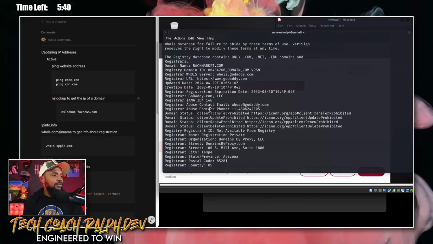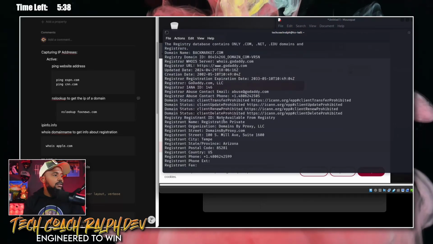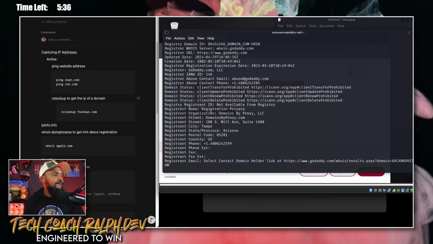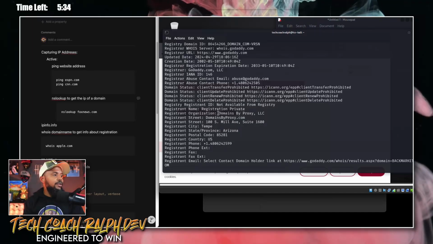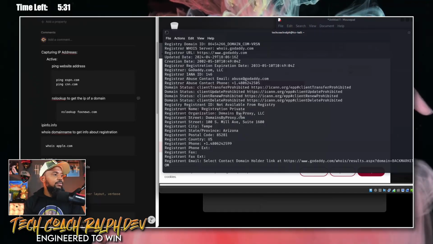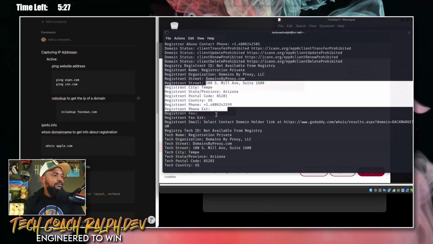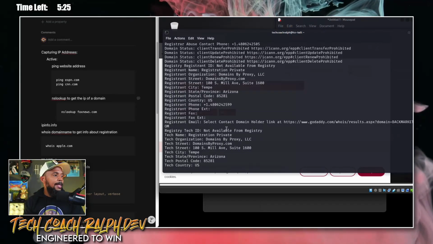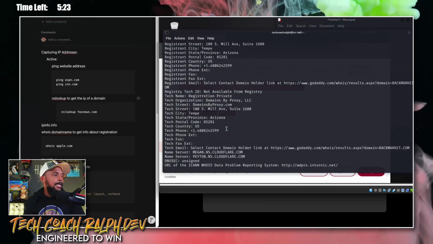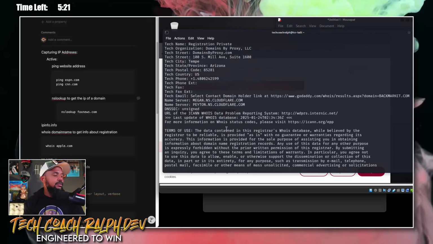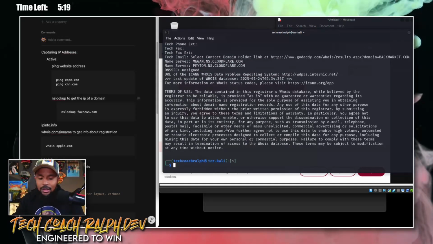Let me see. Client transfer prohibited. Registrant name, registration private, domains by proxy. Interesting. That's GoDaddy information right there. Cool. Well, that is our 3 commands for today.